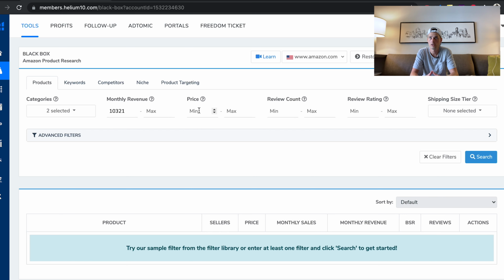But typically you're going to want to look for probably above the $10 price point, and if you can find something in the $15 to $35 price point, you're going to have a much better opportunity of pulling a decent profit margin out of there, like $10 per unit, something like that. But then obviously you can go higher than that, and if you find that, great.